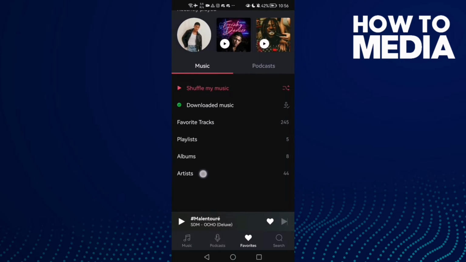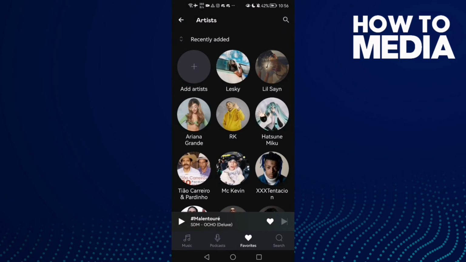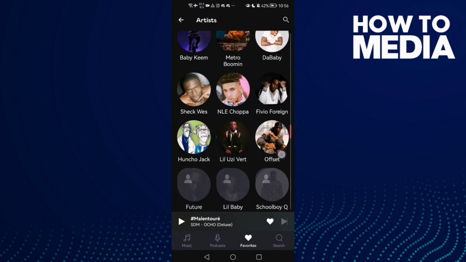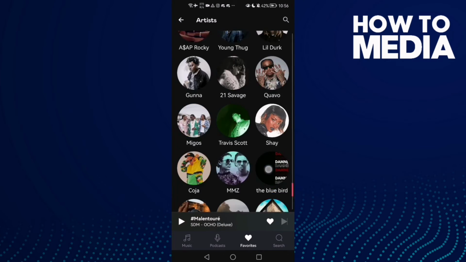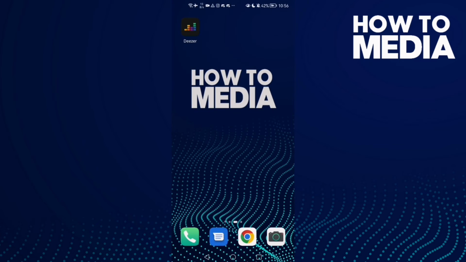And here you will find Artists, just click on it, and as you see here you will find your favorite artists on Deezer, and that's how to find it.